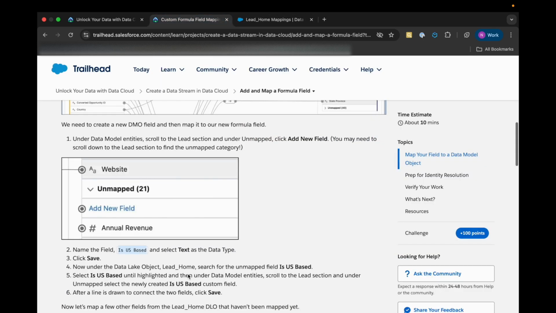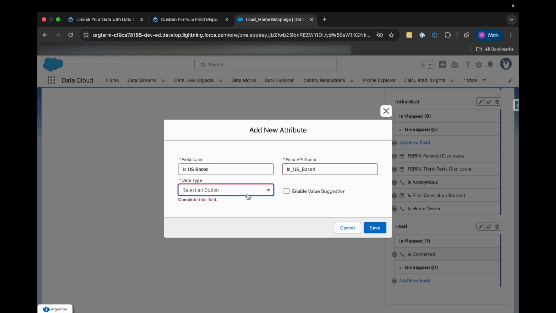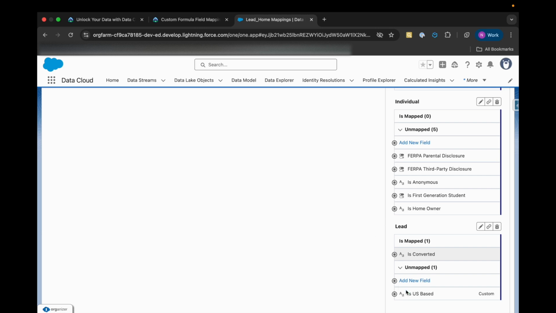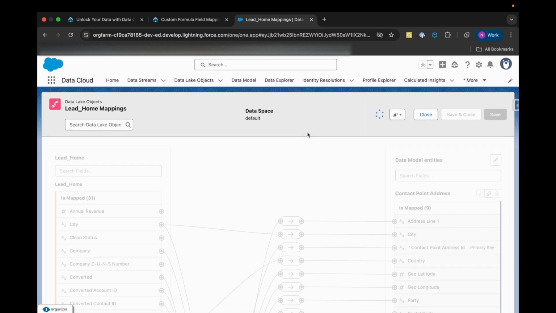Let me copy this from here in case of anything. Yes, is US based, and now the data type is text. Do we want to enable the value suggestion? No. And then we can click on save. After clicking on save, we can just map that field here. Let it refresh once.